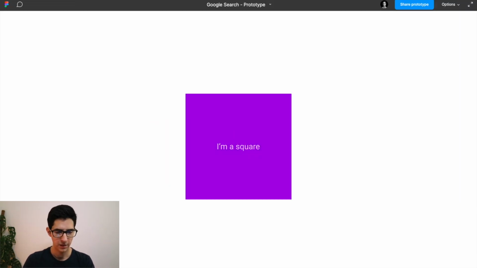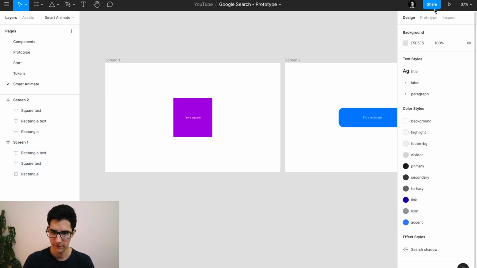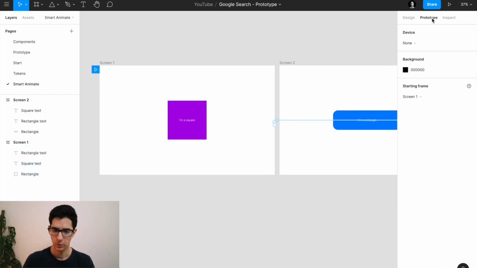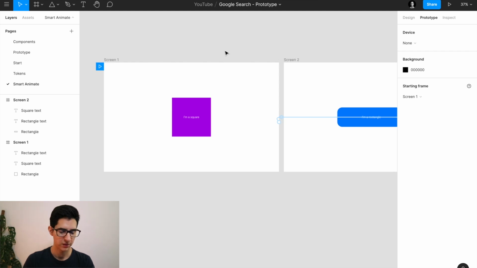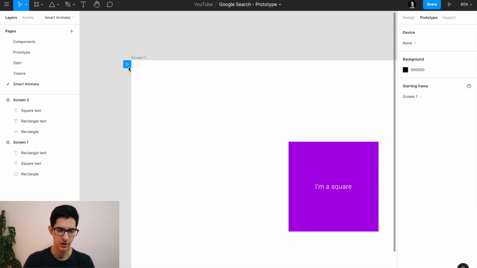So what is happening in the background is, if I go over here to my prototype tab, this is where you can set up all your prototyping properties. And this icon right here denotes the beginning of your prototype.